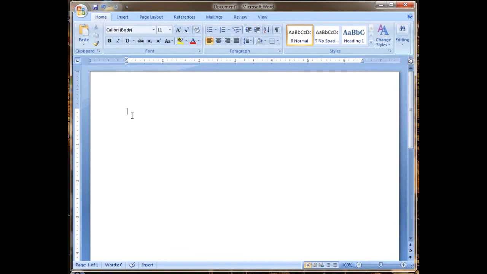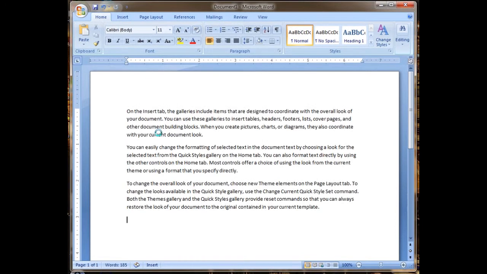Now let's try a couple mini exercises. We'll start off with typing =RAND(), opening and closing parentheses, and click Enter. Now let's use your arrow keys. Hit the up arrow key all the way to the top where it says on.